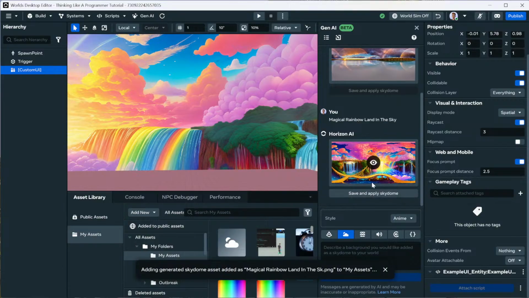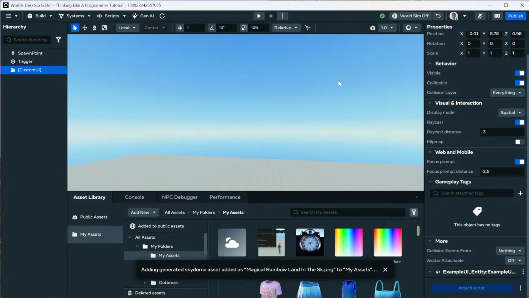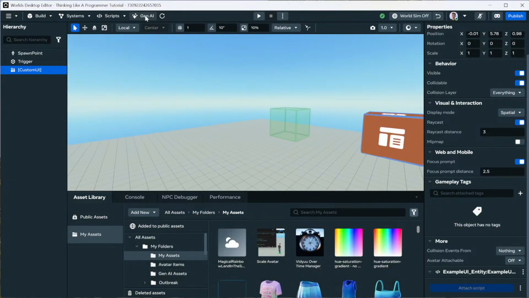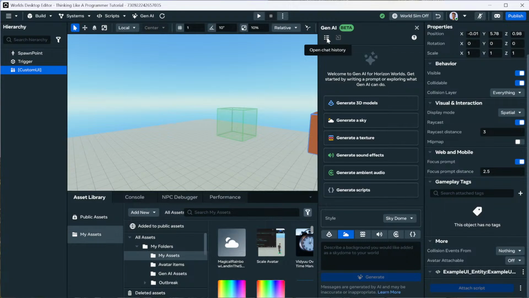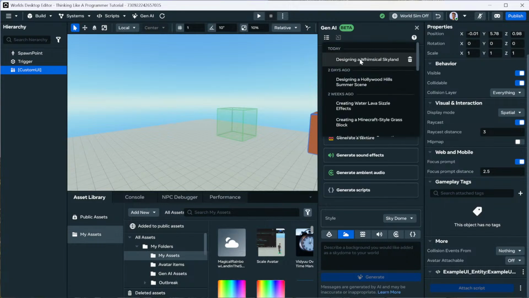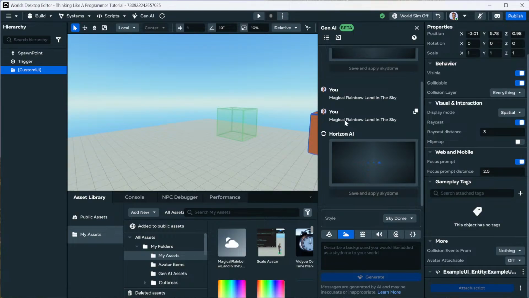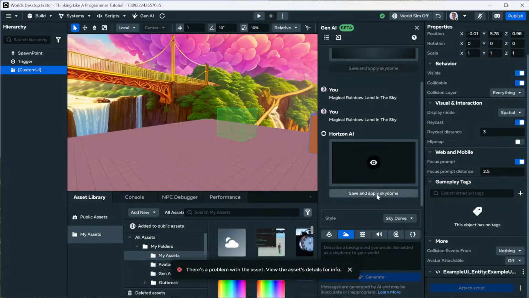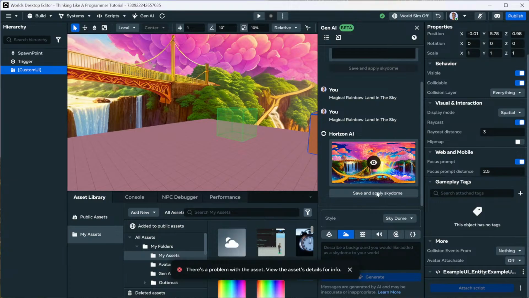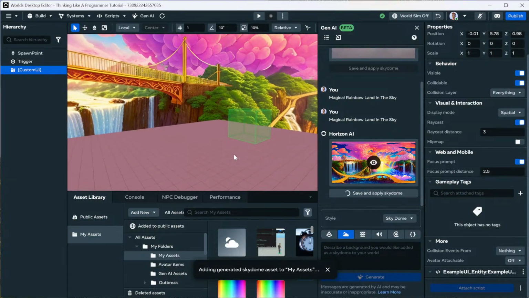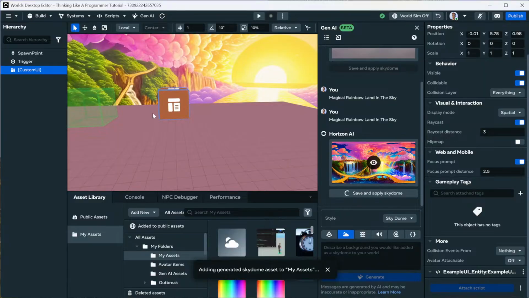And so let's say you make the mistake of thinking, oh, I applied it, I'm done, and you click X. Oops, it's gone. Well, not entirely. If you click on Gen AI again, you can click on this 3 bar to open your chat history, and you'll see designing a whimsical skyland. They're not using my text, but it's going to reappear here momentarily. Once it reappears, I can click preview and then click save and apply. What save and apply should do is create a new environment gizmo. So we're going to see our first gizmo that we haven't really looked at yet.